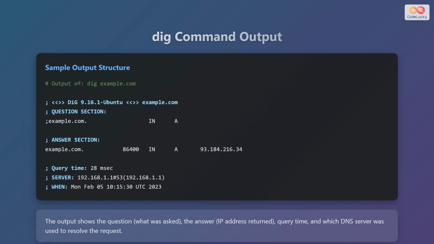Now let's take a look at the output you can expect from the dig command. Here's an example of a typical dig output. The first highlighted line indicates the version of dig being used. The question section shows what was asked in the query, in this case the A record for example.com. The answer section provides the IP address associated with example.com. In this case, it's 93.184.216.34. Additional information includes the query time, the server used for the resolution, and the time when the query was made. This detailed output is one of the reasons dig is preferred by network administrators.